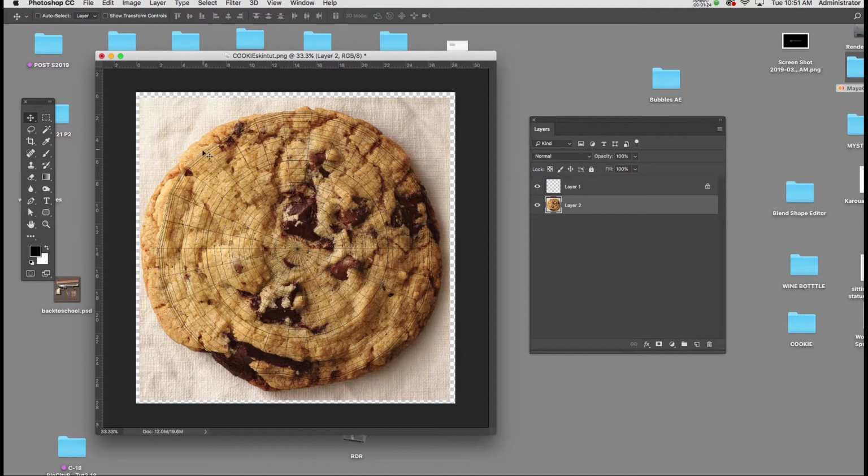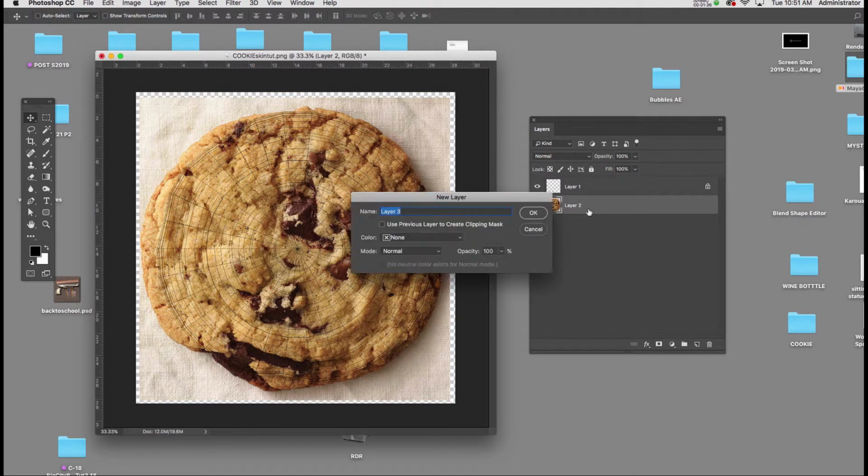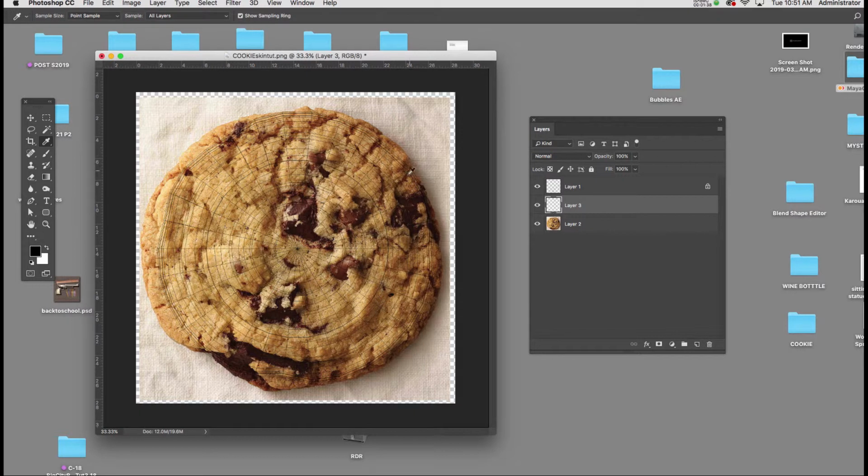And I want the cookie that I'm creating to be a little maybe browner on the edges, a little darker. Now, at this point, the texture mapping becomes pretty subjective. So I'm going to put a new layer in, and I'll get my eyedropper tool, and I'll just select a deeper sienna color from my cookie picture.